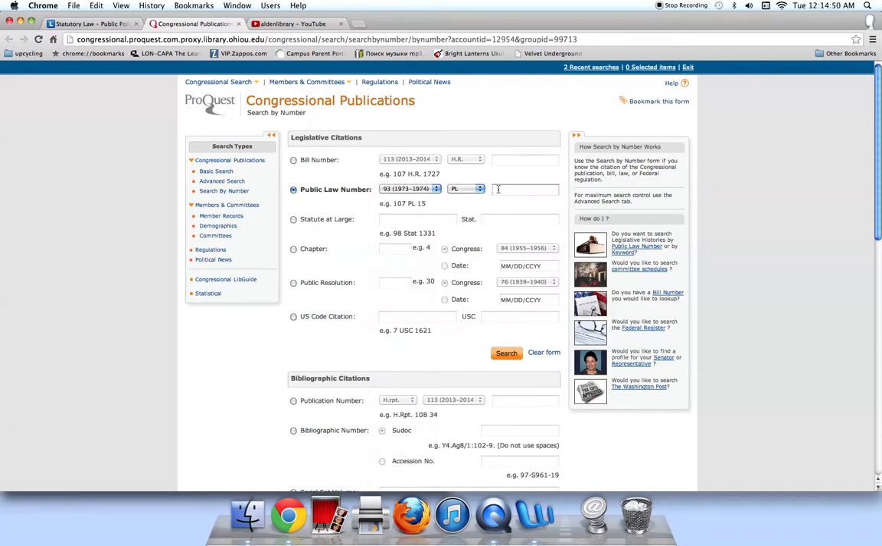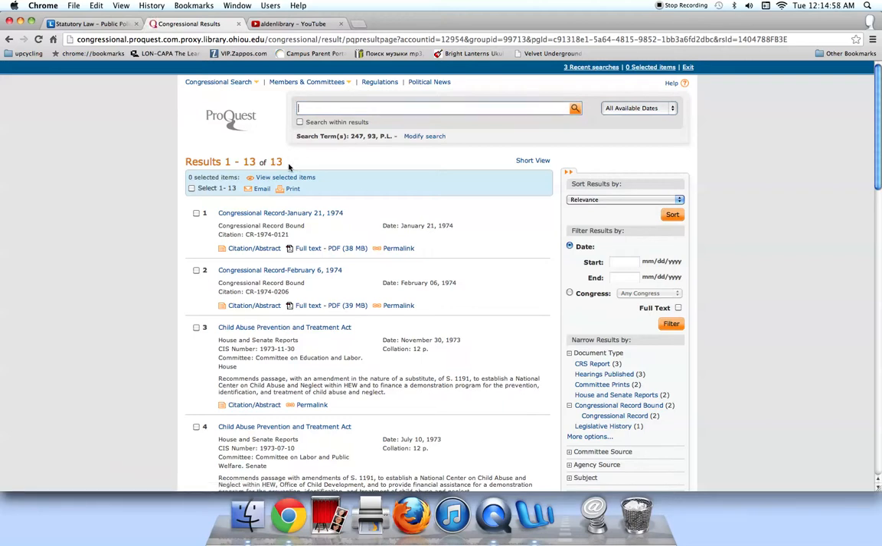Number 247. ProQuest Congressional retrieves 13 results on search for that public law. The first two results are from the Congressional Record. The Congressional Record is produced at the end of each day Congress is in session and summarizes the activities of the day. It does not contain the full text of the laws.